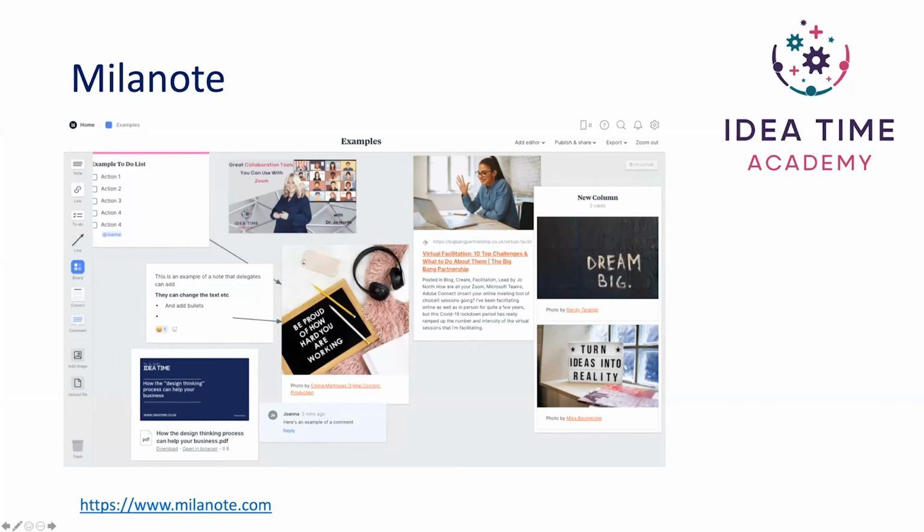And I've had groups doing some fantastic work in this. You can vision board, you can storyboard, mind map together. It really is brilliant. There's no end to the creativity of this. Again, Milanote has some templates as well, so you can select from previously created templates. I just like to put a few things on the board and then let delegates' imaginations loose on them.